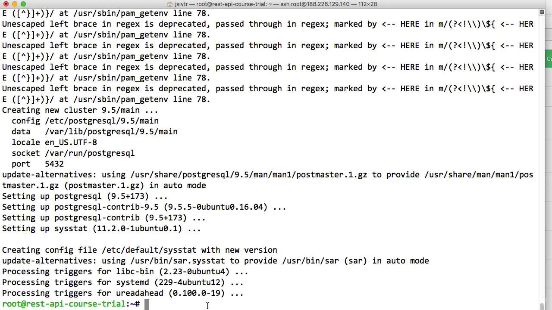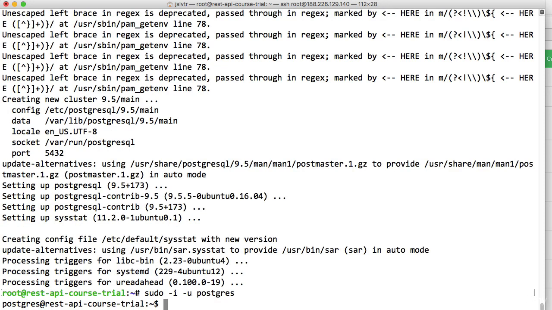So what we have to do is type in sudo -i -u postgres. The postgres user is the one that has been created, and what we're saying here is we want to log in as this user. And as you can see, now things have changed, and instead of root at our server, we see postgres at our server, because we are now the postgres user.